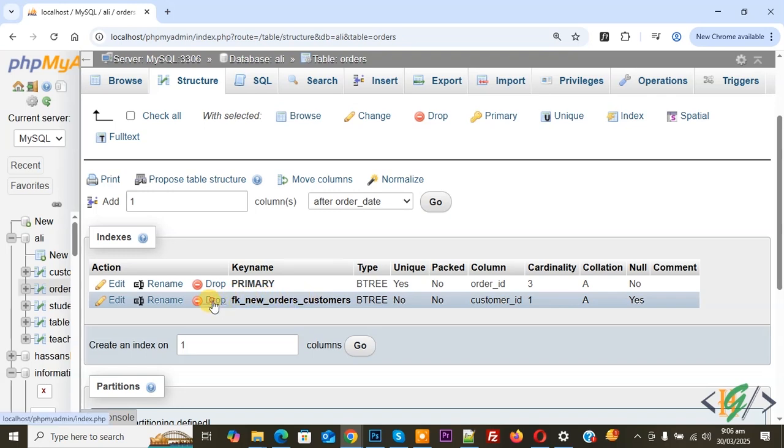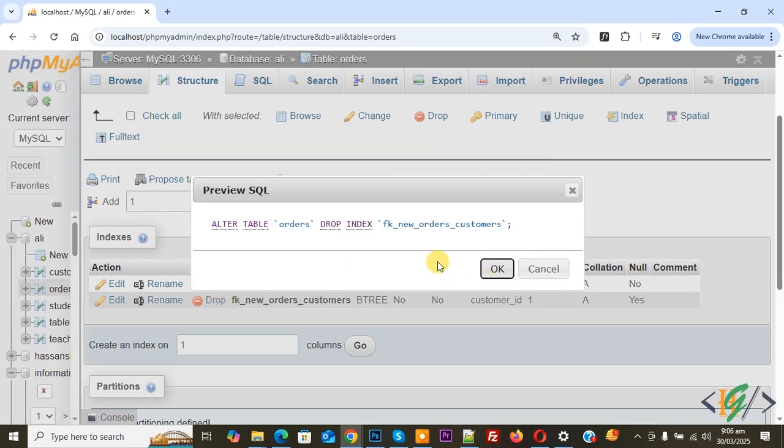If you want, you can click on Drop and then click on OK. Or this is our preview SQL query. If you want, you can copy this query. Now you see the preview SQL: ALTER TABLE orders DROP INDEX fk_new_order_customer. If you want, you can copy this SQL and then use the SQL section. So it's up to you, and then click on OK.